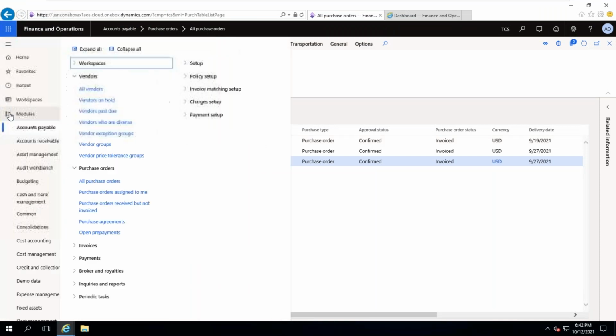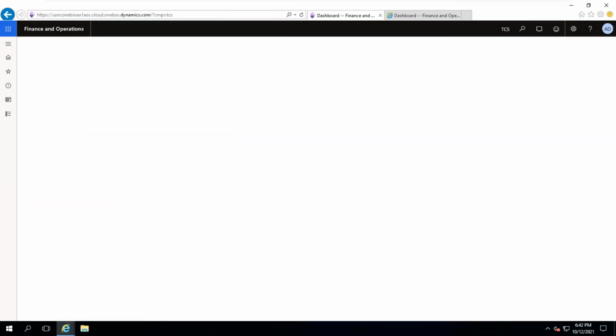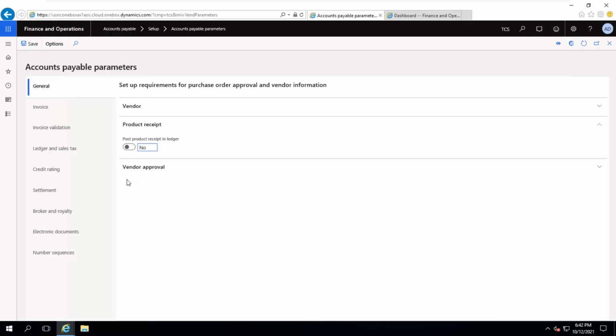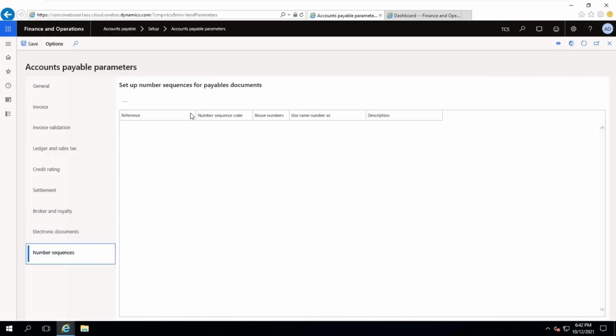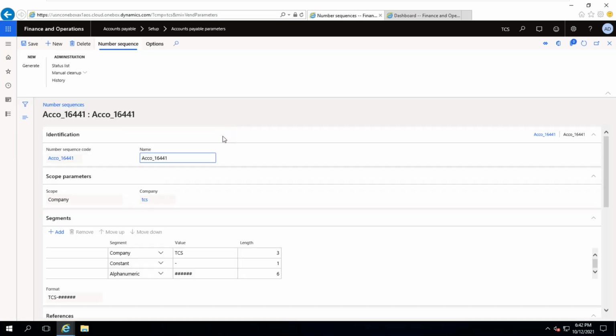So I need to change these number sequences. I can go to setup parameters. In a real-time scenario, at implementation time, some of the number sequences you need to modify. What are those, I will explain in a few minutes. First, let me show you how to modify. Accounts payable parameters, number sequences, vendor account is there. What I'm doing, I'm clicking here, V.